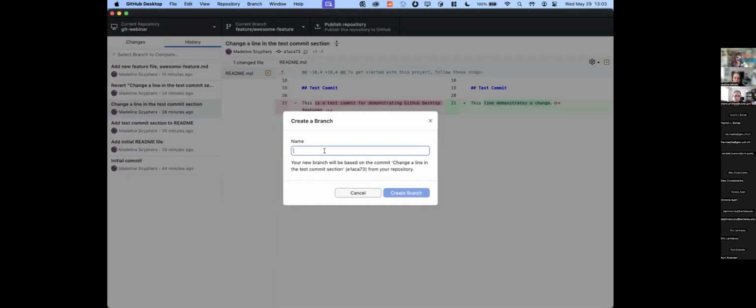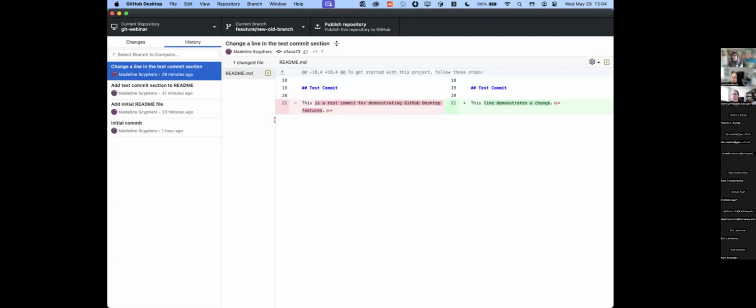So I can just say create branch from commit. And I could call this anything, like feature new old branch. And now that we have this, we could just look around, but we can also make changes.